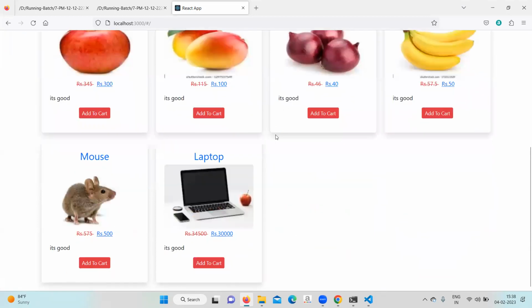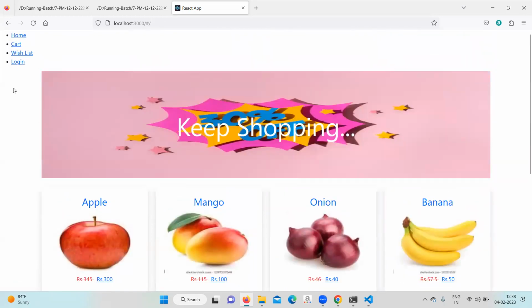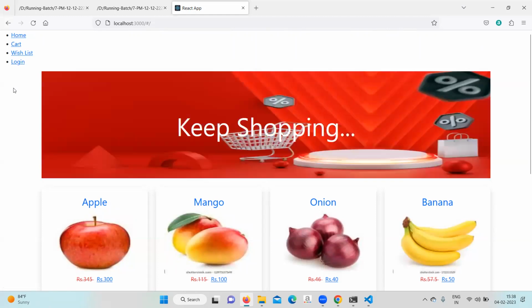Okay, so the whole project is running for all. Add to cart was happening. Now first we'll make the list of cart items. So cart items will make the list here.